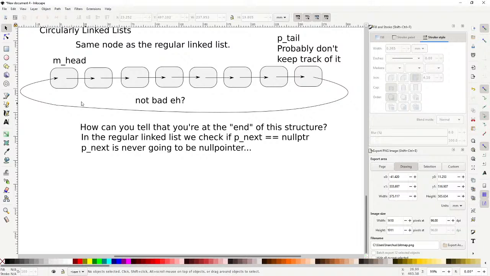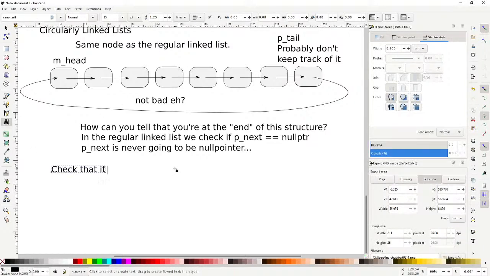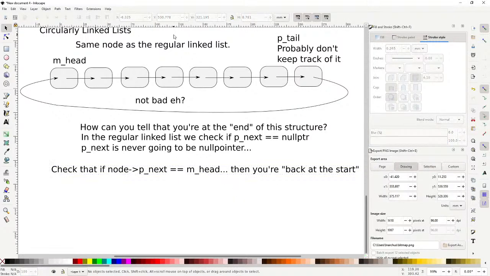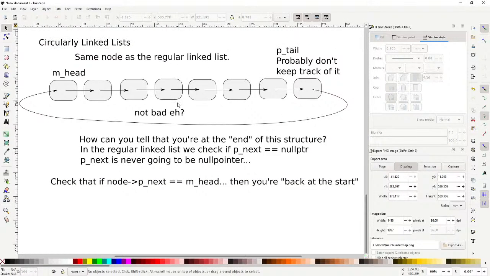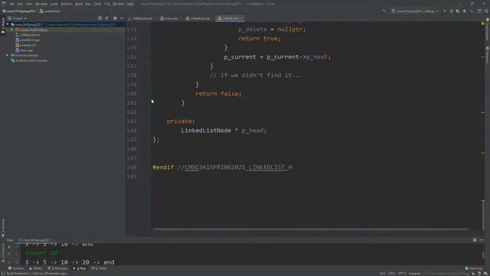Basically, what you do is check if some node's pNext is equal to mHead, then you're back at the start, so don't keep going. If we're going to modify our linked list class, maybe we'll just actually do it, because there's no reason not to.